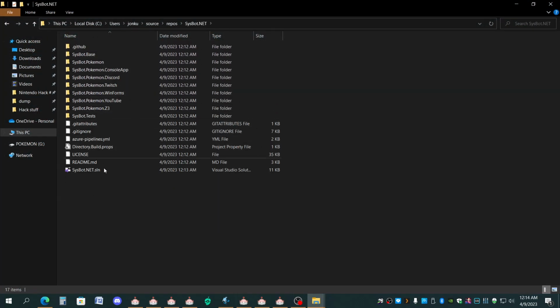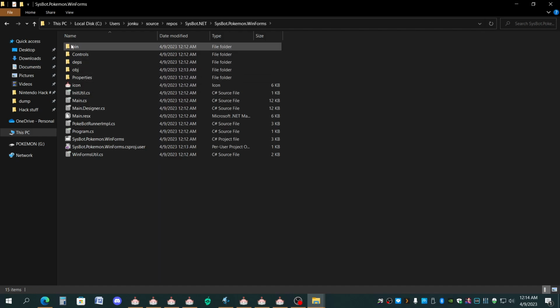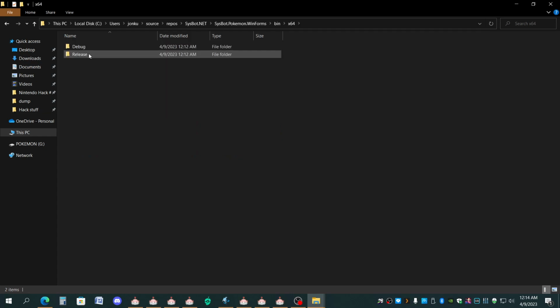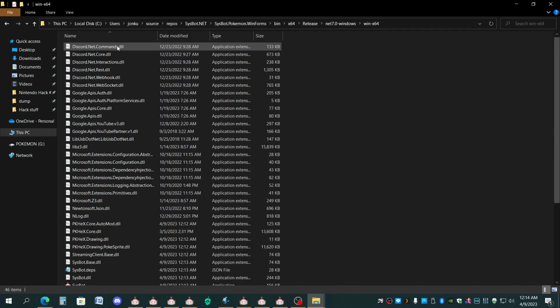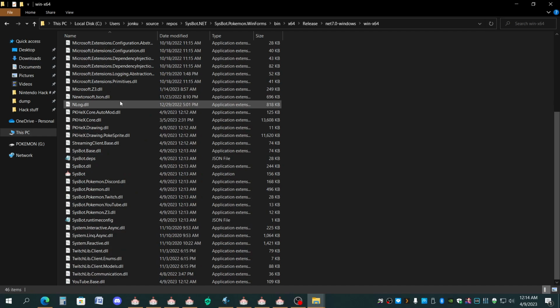Now, if you built it and you don't know how to get the copy of it, all you're going to do is look for SysBot Pokemon WinForms, bin 64 release, and that's exactly how you find it.